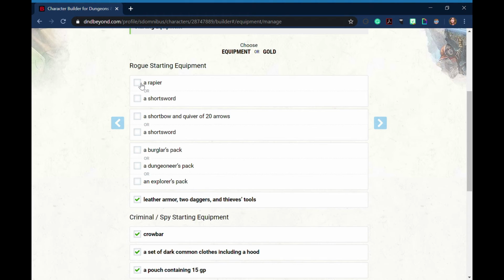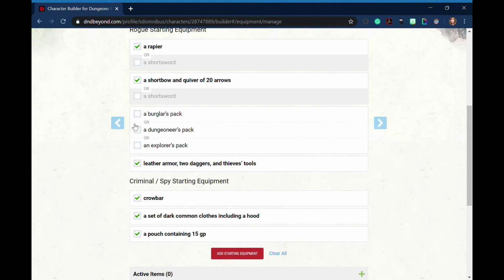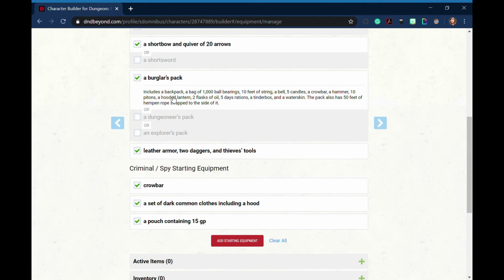So we're going to start him off with a rapier, a short bow, and then because he's a thief, we're going to have him with a burglar's pack. See how they included that after it? And that's what they should do with those other options. Although it is easy to switch back and forth between them.